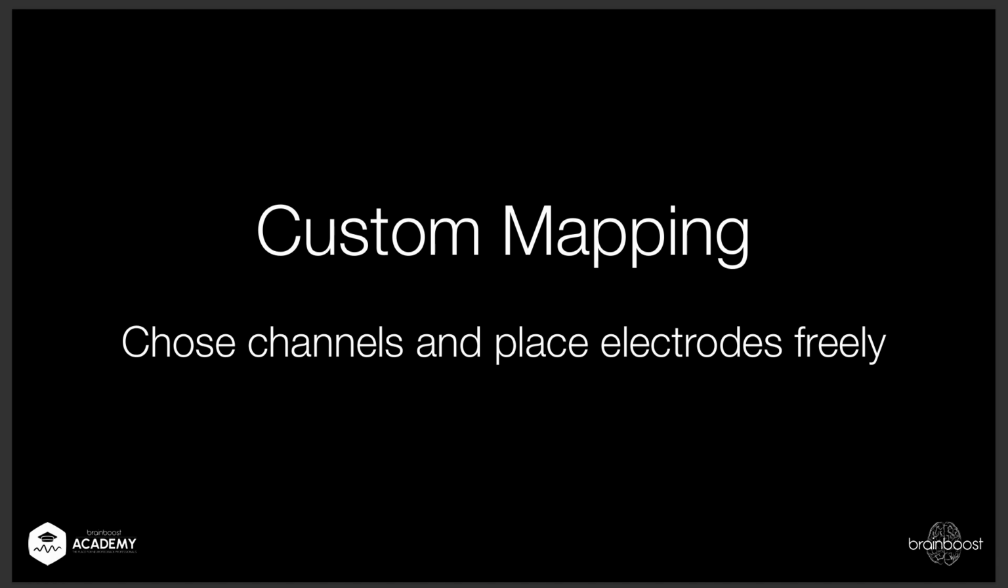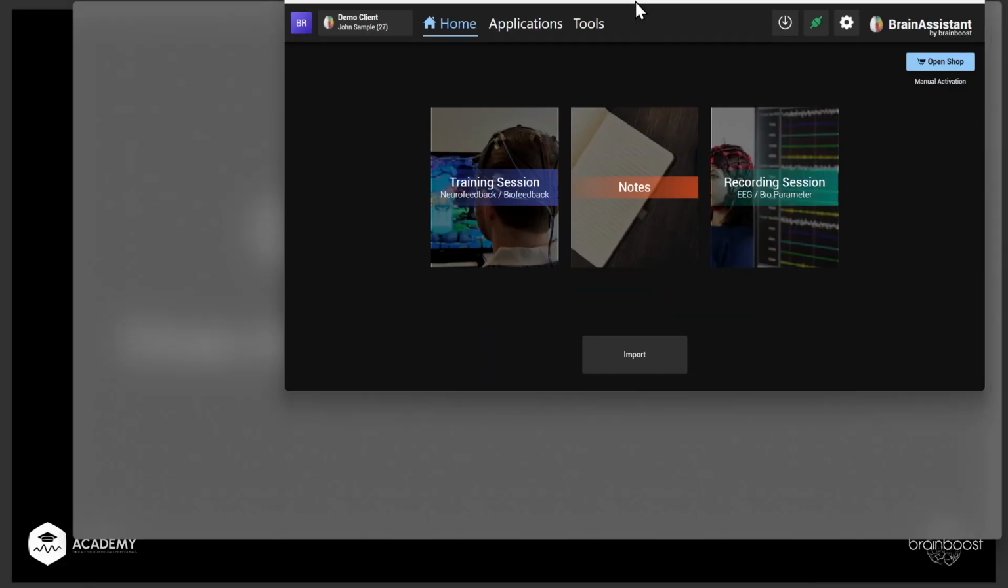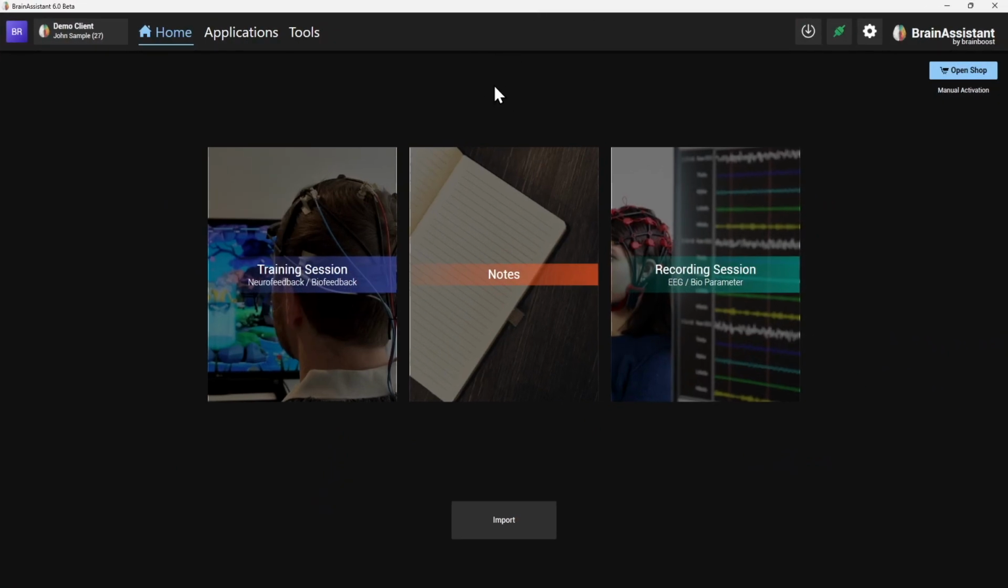I need to place the 1 channel on position ZZ. Now, let's say we want to do an analysis. Then we would go, and here I will pull my Brain Assistant up. Then we wouldn't do a training session. We want to do a recording session. We want to do an analysis.